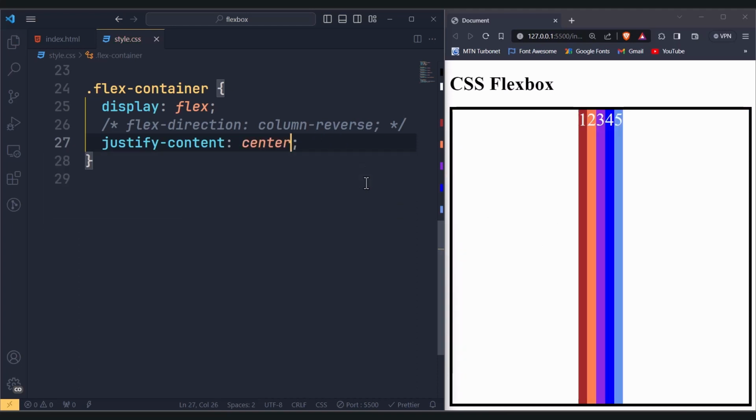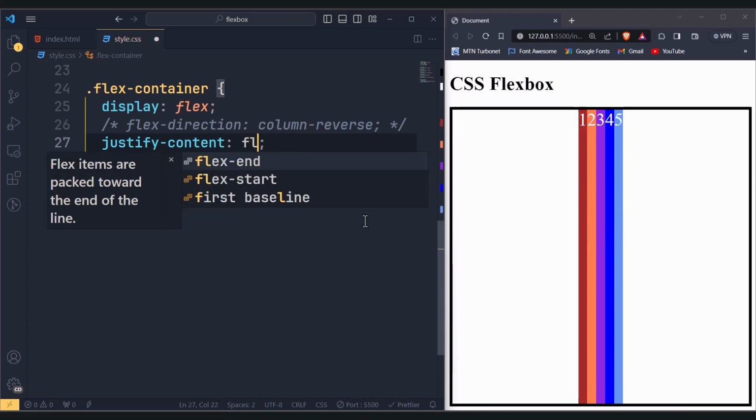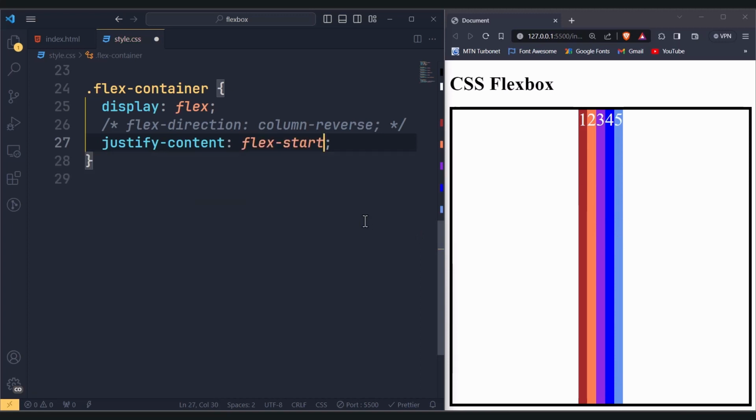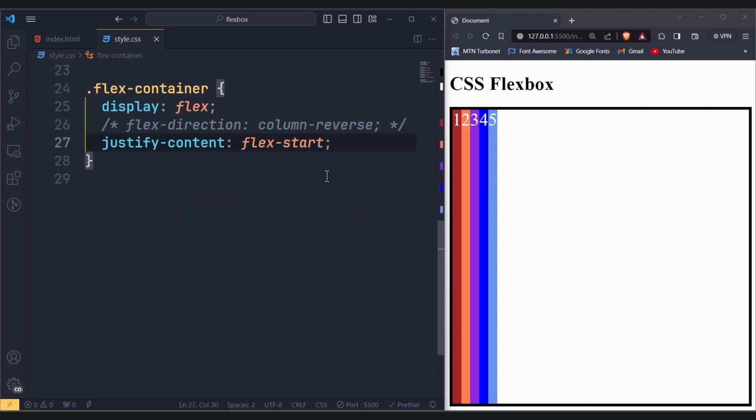Another value we can set is center. When I do that and save, now our flex items are centered in the flex container. Another value is flex-start, which I think is the default value. Yes, so flex-start is the default value.